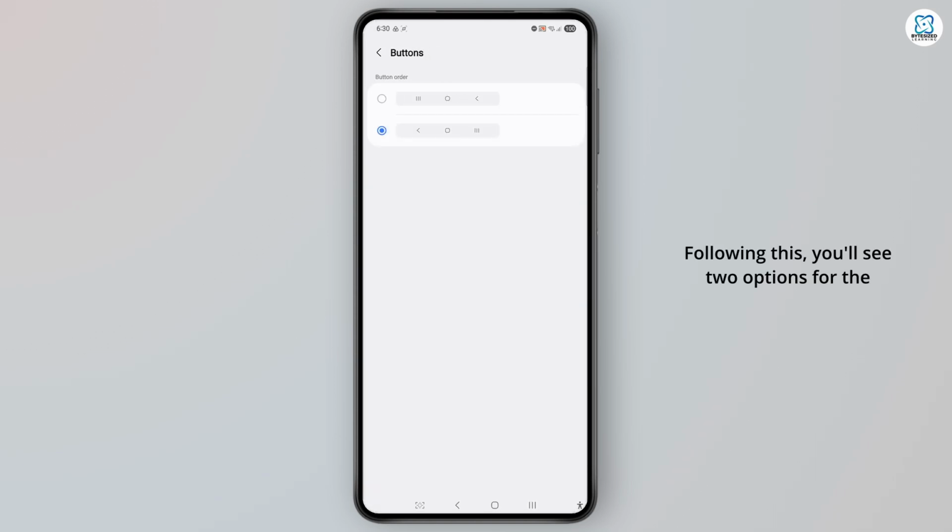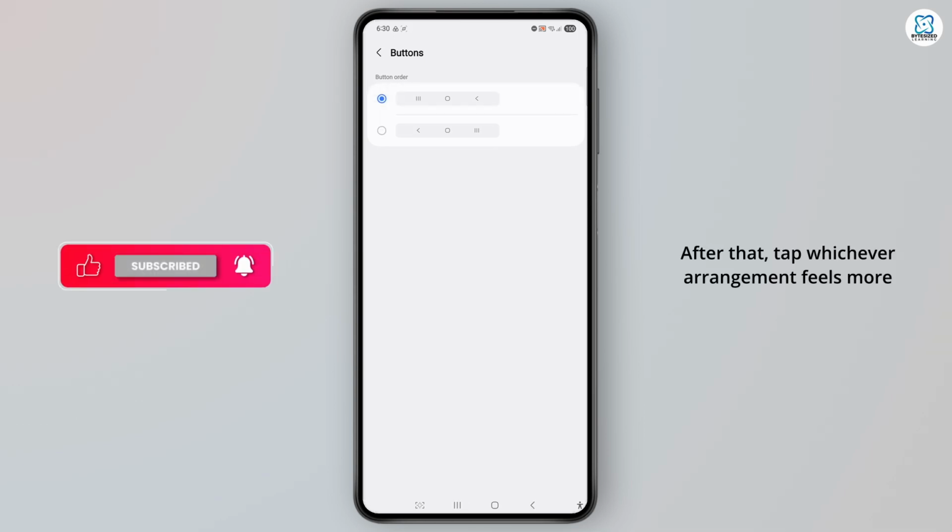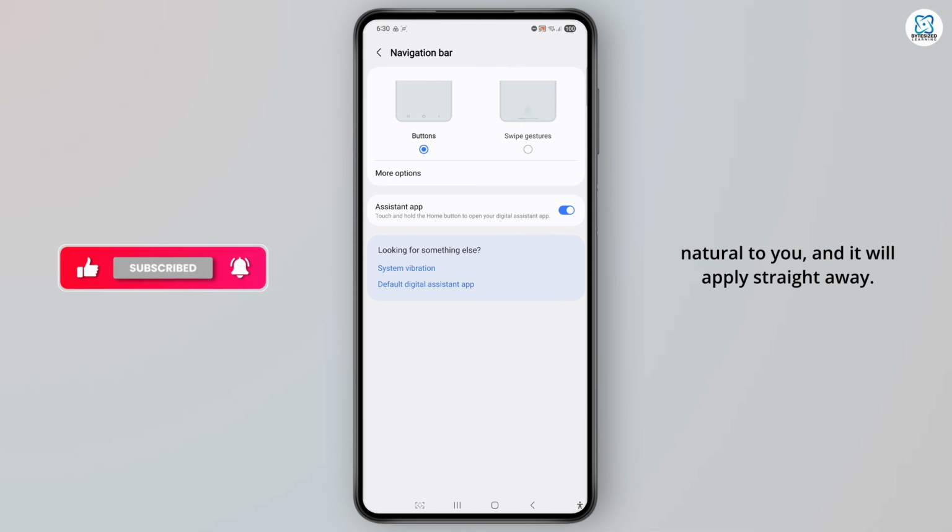Following this, you'll see two options for the layout, one with the back button on the left and recents on the right, and another with them swapped around. After that, tap whichever arrangement feels more natural to you, and it will apply straight away.